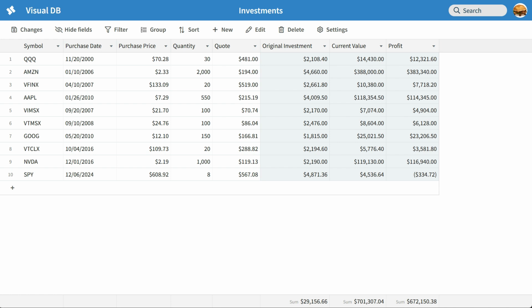So what you're seeing in front of you is a sheet dedicated to stock values. First, we have our stock symbol, our purchase date, our purchase price, our quantity, our quote, or basically the present value of it. And then we have these three fields on the right here, and these are our calculated fields. So let's go through them one by one.